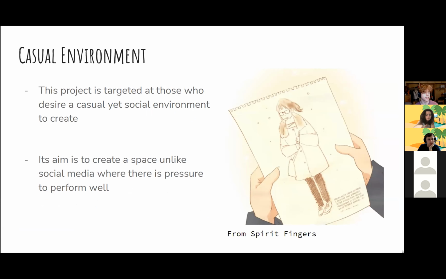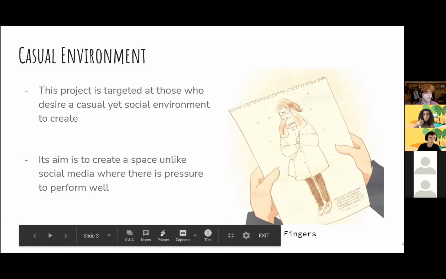I really just wanted to shift away from the way that social media tackles creativity and to instead cultivate an environment where people feel casual and that they're having fun.